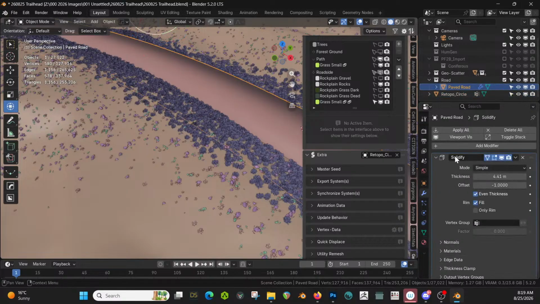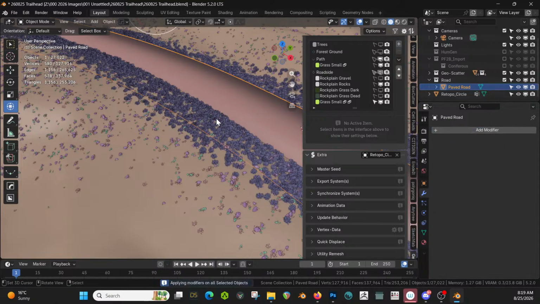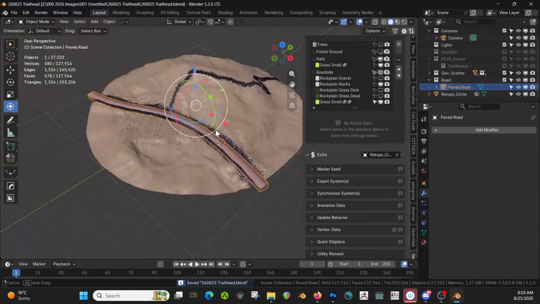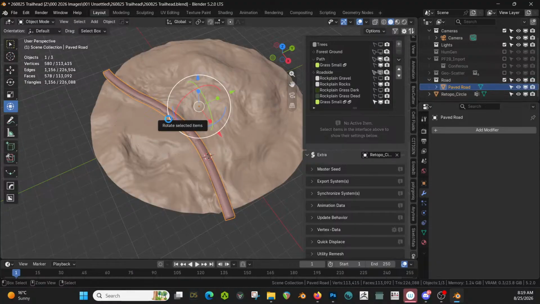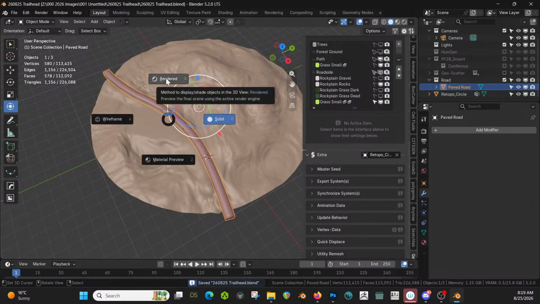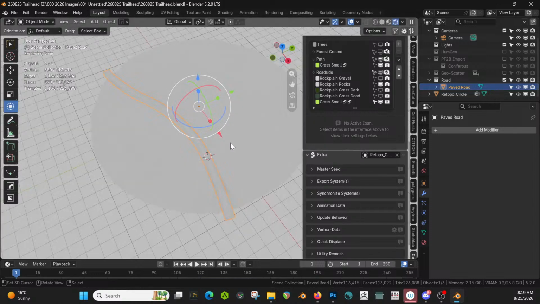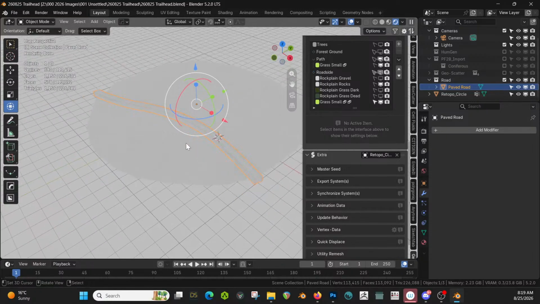Paved road. I mean, I can apply the solidify now. Shouldn't make a difference, but save. Okay, so there's like nothing. Let's just turn all scatter off. Let's see if that works. Okay, that's good.